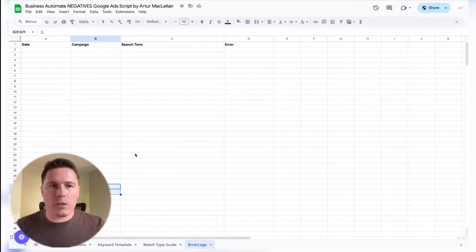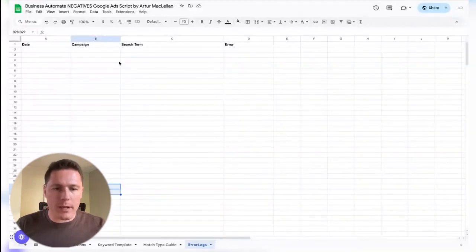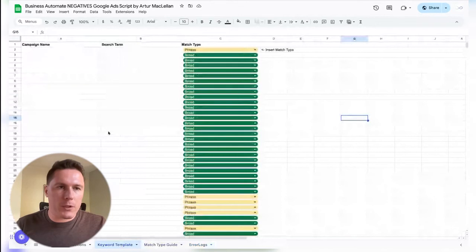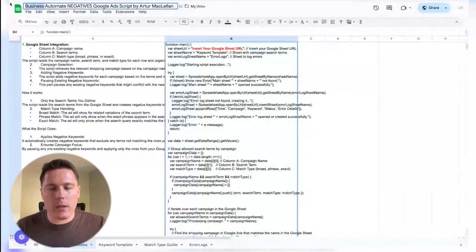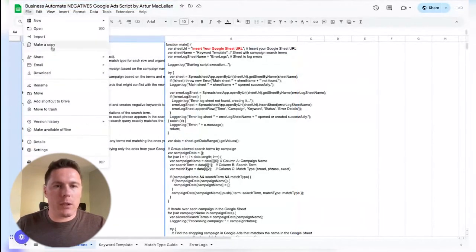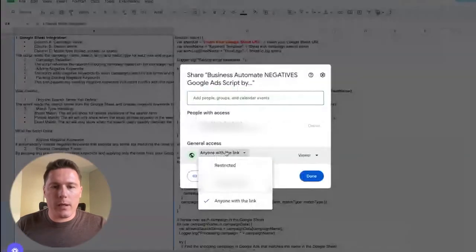It will actually start to populate this data here and what the error was, and then you can use that information and apply this to your negative keywords. Okay, so what you're going to want to do is first copy it, then rename it to the business that you're working with, and then go here to File, Share, Share with Others, and then make sure you select anyone with link, and then copy that link.